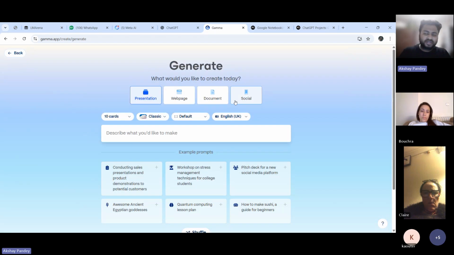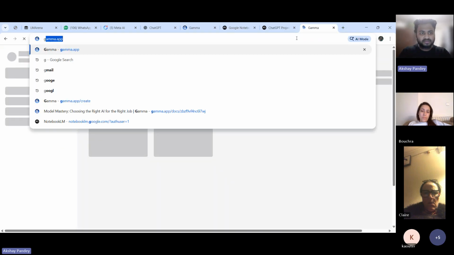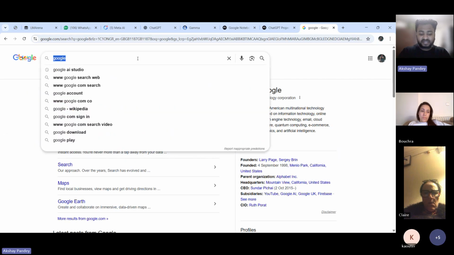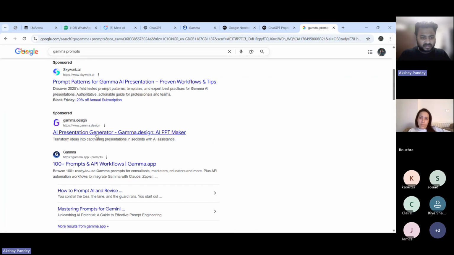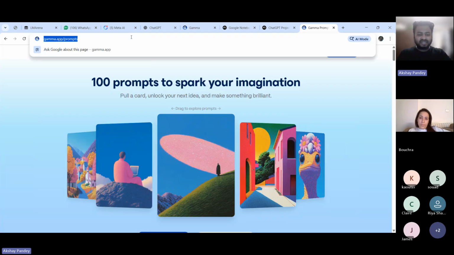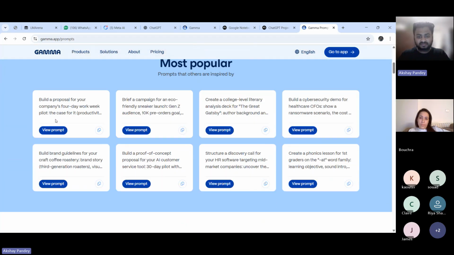What I was going to tell you about: if you go on Google, there is one very great resource, Gamma prompts. If you go over here, there are 100 plus prompts which Gamma already has. That is what I wanted to show you, that even if you're working on a dedicated tool which will make a presentation for you, it has prompts.